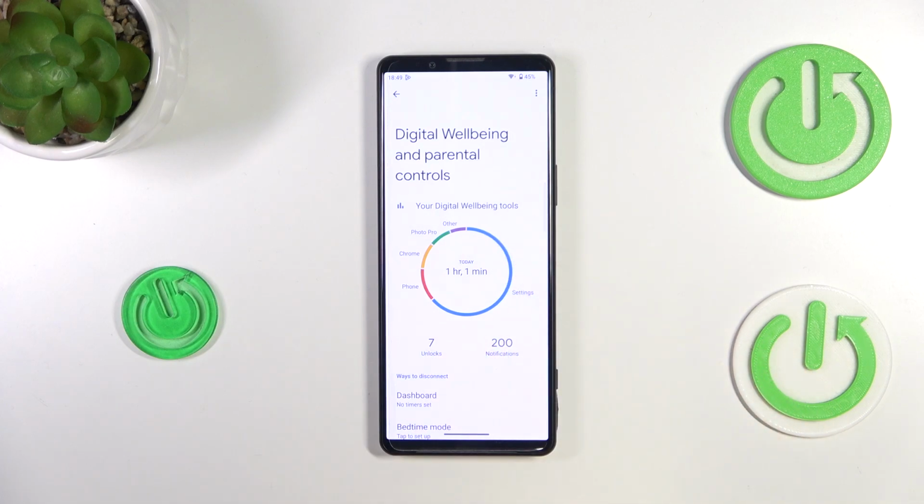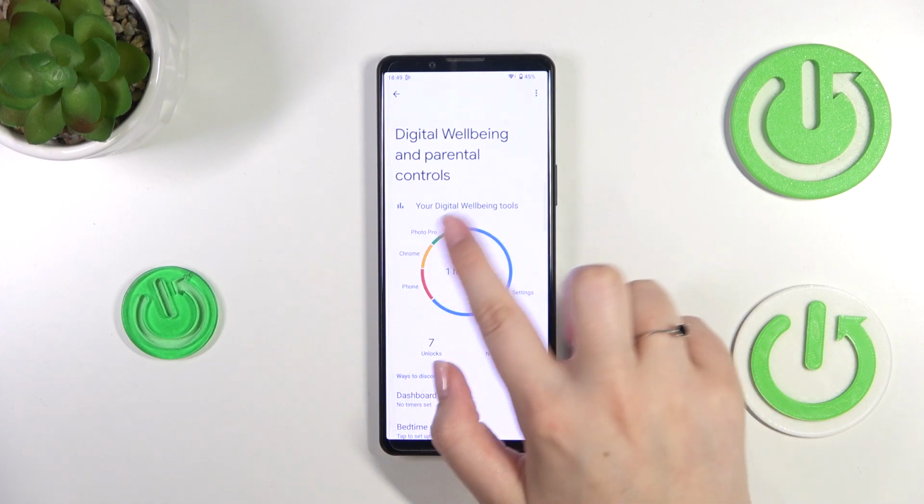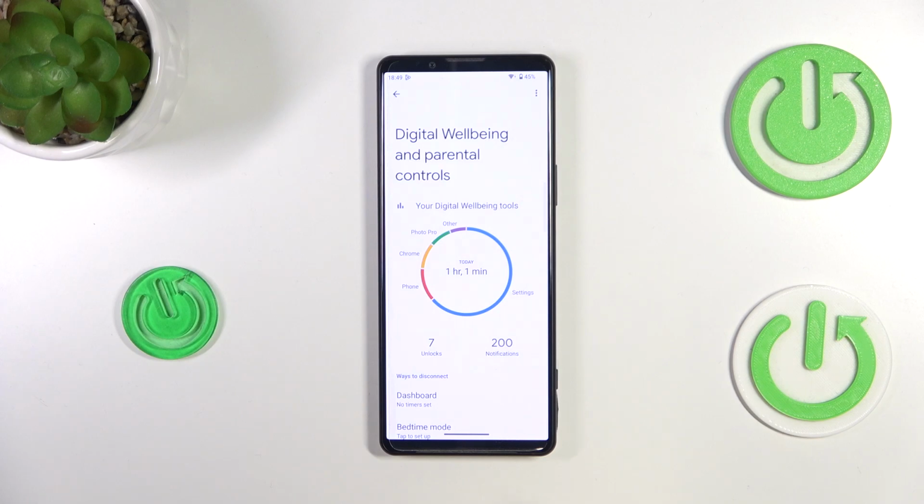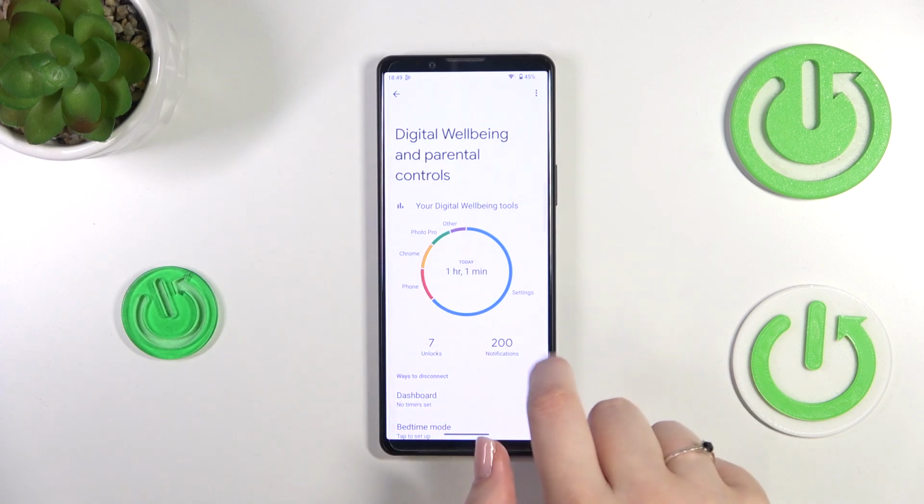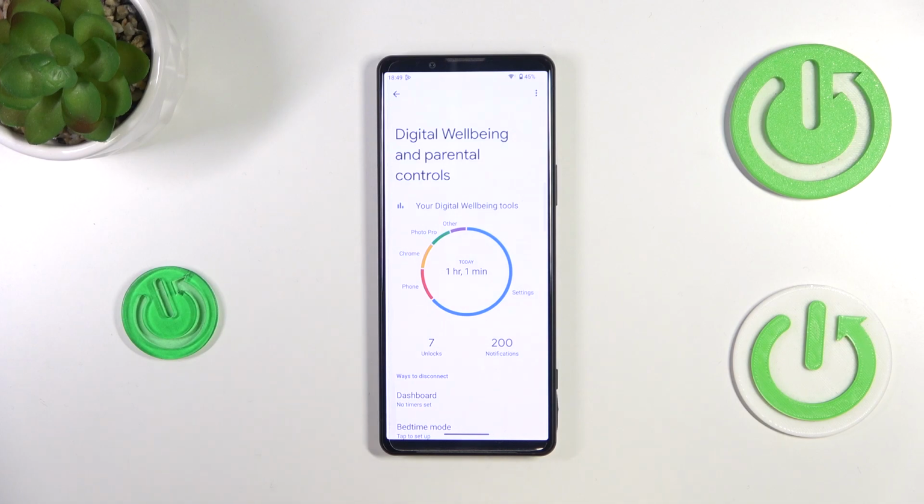And you can see that I've been using it for 1 hour. Most of the time I've spent on the settings and the phone. And here we've got some other apps. Here we've got also the unlocks and the notifications count. So basically we've got two different ways to check some further details.